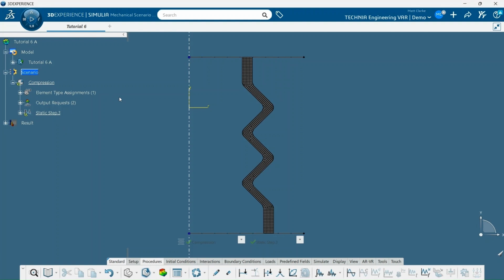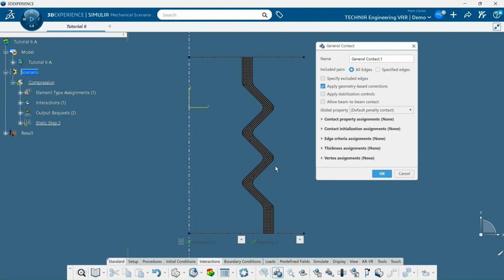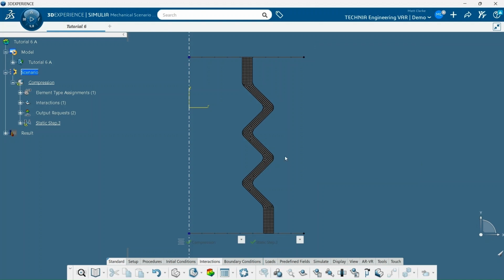The next thing I'm going to do is set up contact interactions, and so these are chosen from the interactions section of the toolbar, and I'm going to use general contact as a very straightforward way of defining these interactions. So I choose general contact, and all of the defaults in this dialog box are appropriate for the analysis we're doing here. So we have a general contact domain, which includes all surfaces and also self-contact. So I just OK that.